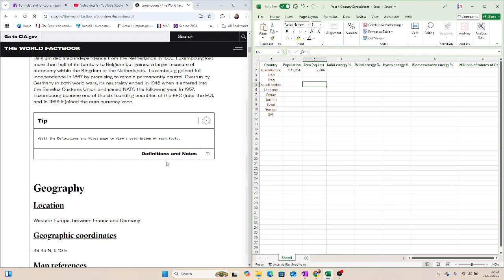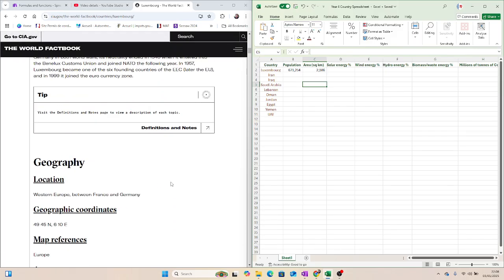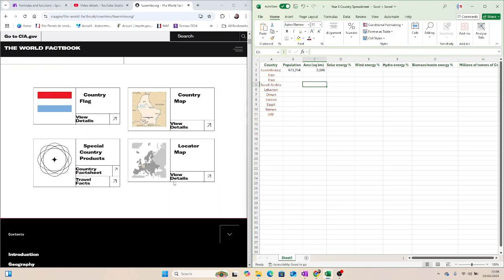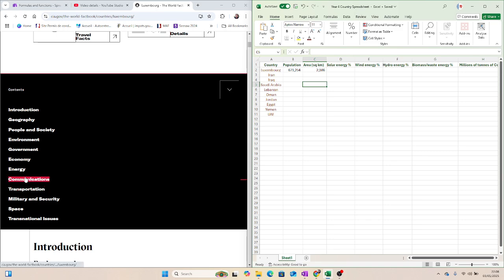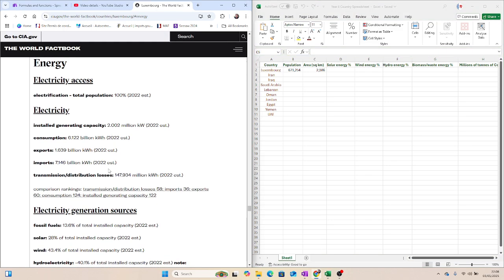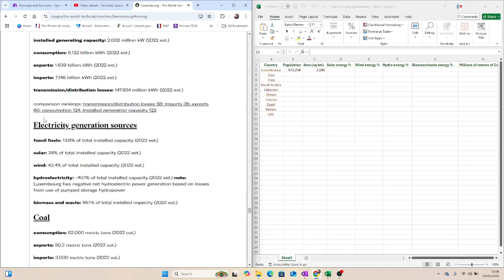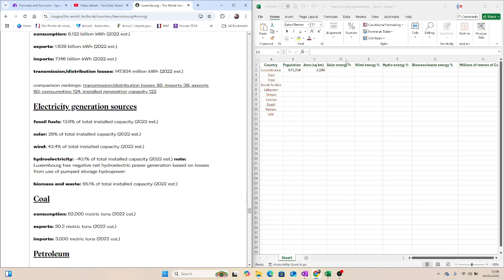Okay, now solar energy. If we want, we can go through the menu system here. So let's go to energy. And it may be that they don't have any solar energy in Luxembourg, but I think they do, so let's have a look. So we scroll down, solar energy, and it said as a percentage, so we want 28. So we type the 28 into here. If there isn't any, we're just going to put 0.